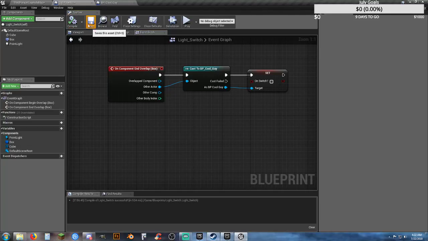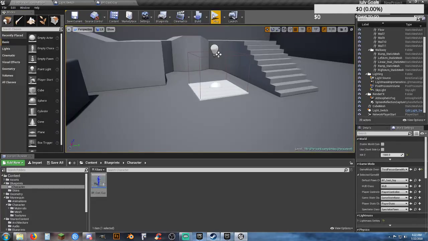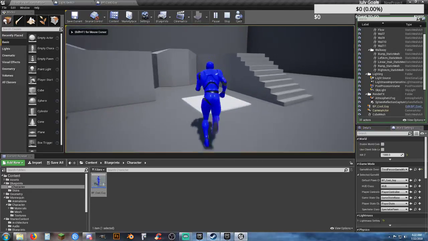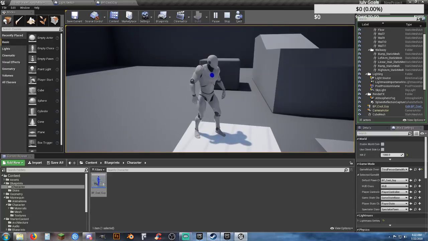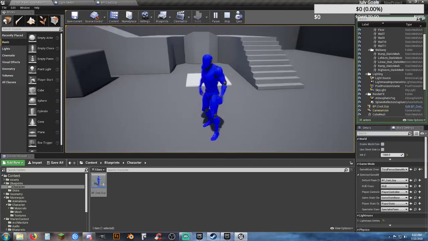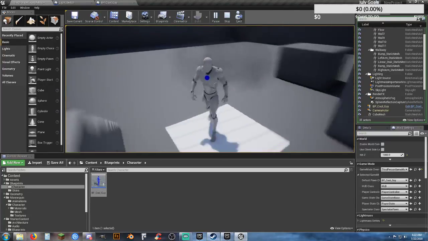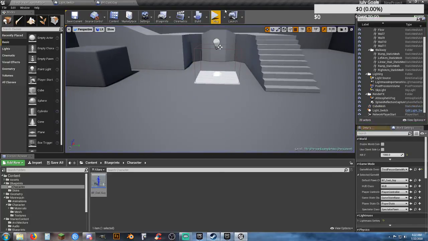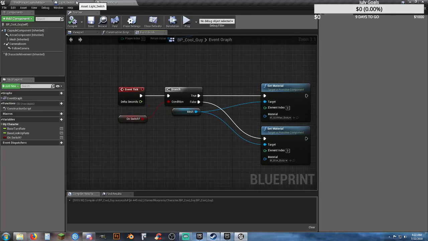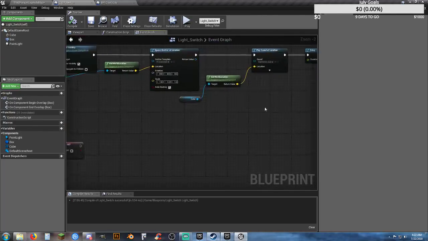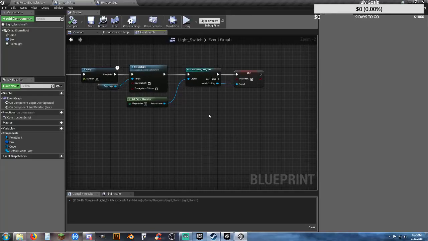So compile and save. So now what will happen is when we go over here, hey, now we're white guy with a blue dot on our chest. We leave the box and we're blue again. See, we put it in after our delay. Light switch, yeah. So it's all the way back here after the delay.